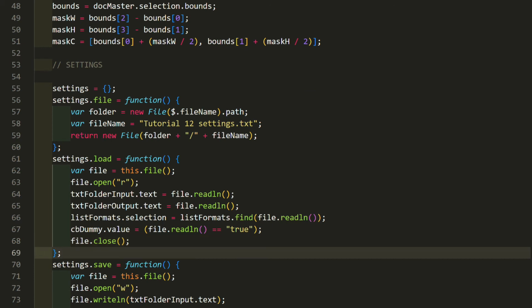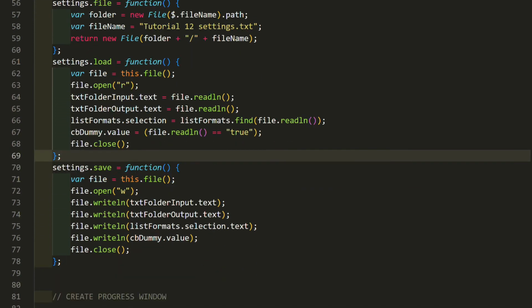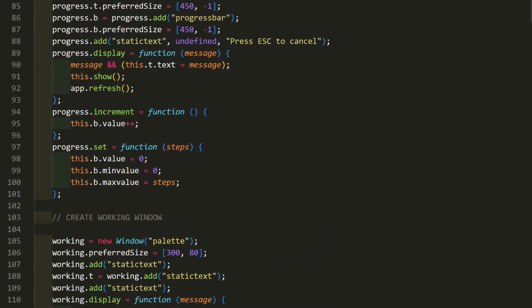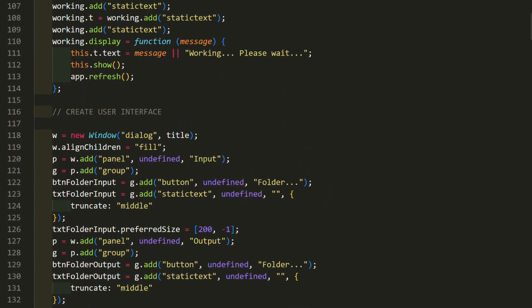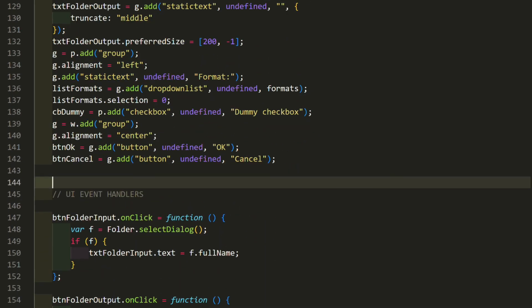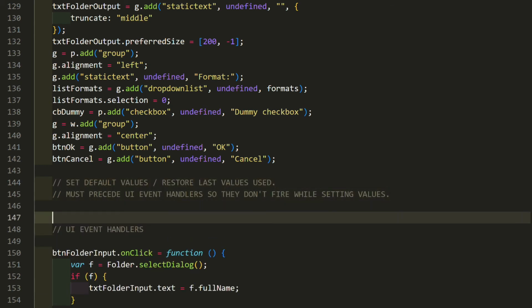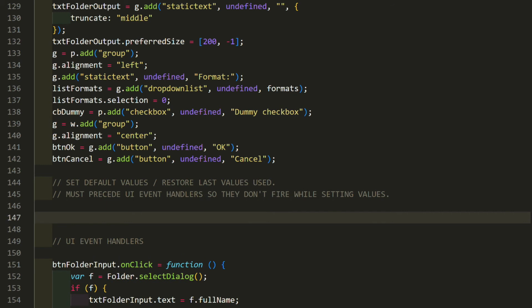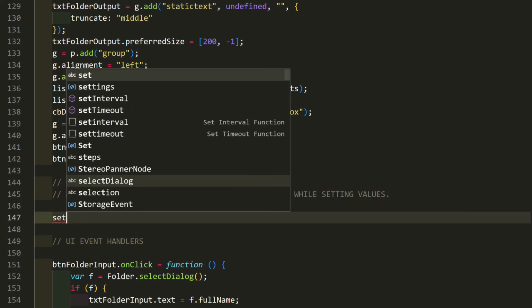The last step is to call load and save at specific places in the script. Load has to come after the interface is defined because it assigns values to interface controls. And it's best to call load before the interface event handlers are defined. Otherwise, as values are loaded, any change events defined for interface controls will fire. Avoid that by loading the settings just before defining the event handlers. settings.load().